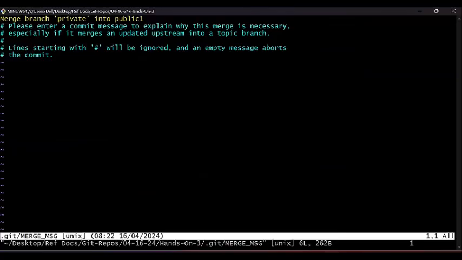it is asking me why I am exactly making this merge. I don't need to make any changes here. I can just exit from the file as it is. Now this is the nano editor that is being opened. Now if I want to exit from this file, what will I have to do? I will have to use Control S, Control X.